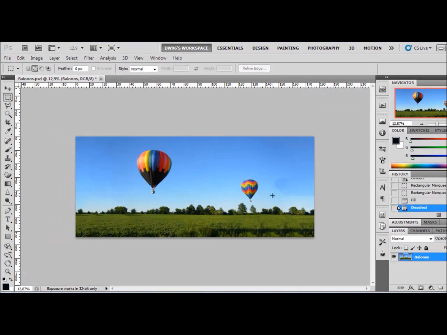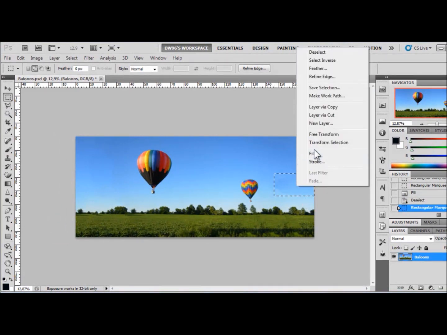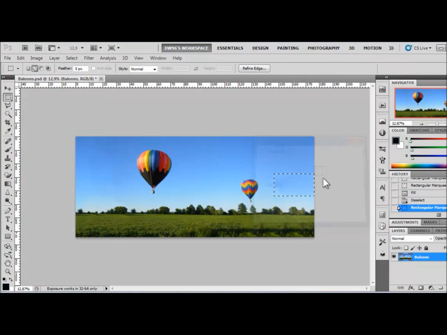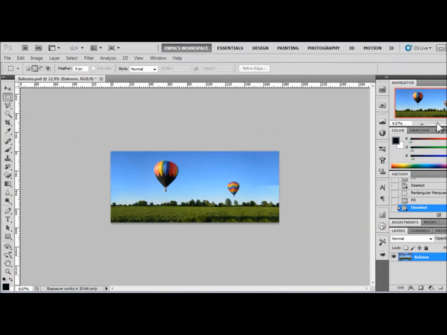And for the sky here, the little problem with the sky, we can do the same process again. There you have it. So that's about it. These are the three primary usages for using Content Aware Fill in Adobe Photoshop CS5.